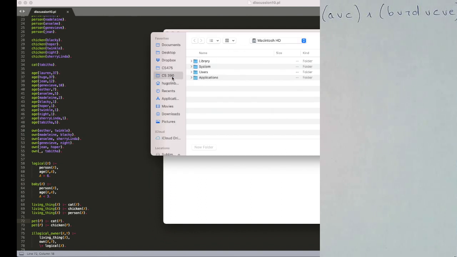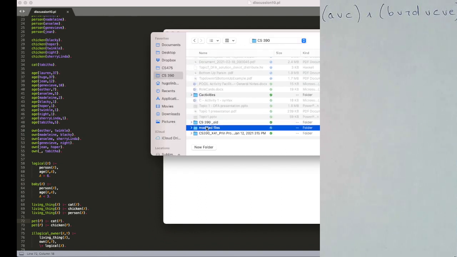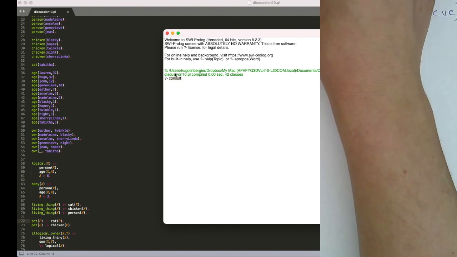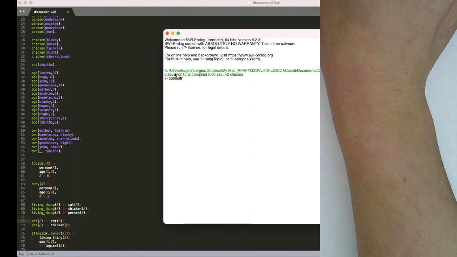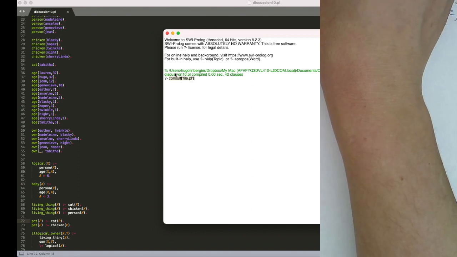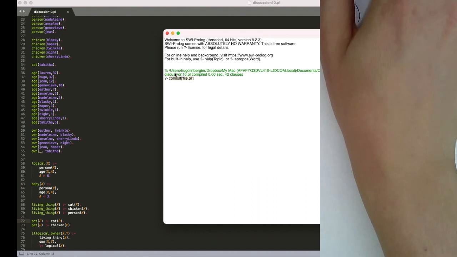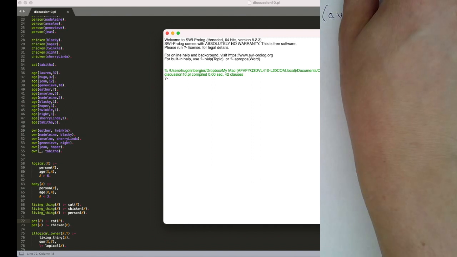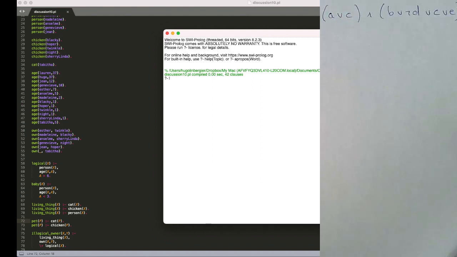I go to File, Consult, to consult my file here. You can also use the console: bracket, quote, and the name of your file.pl. You have to put the whole path actually, and a dot at the end, and if you press enter it's going to work, but you can also use the menu. So I can ask, for instance, who is logical in the household, basically, who has the age of reason.